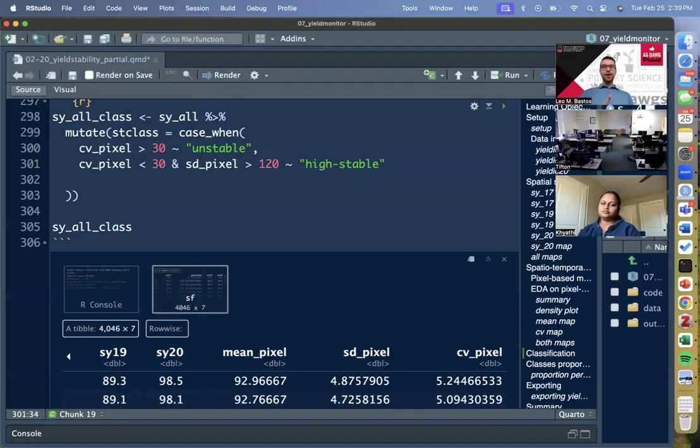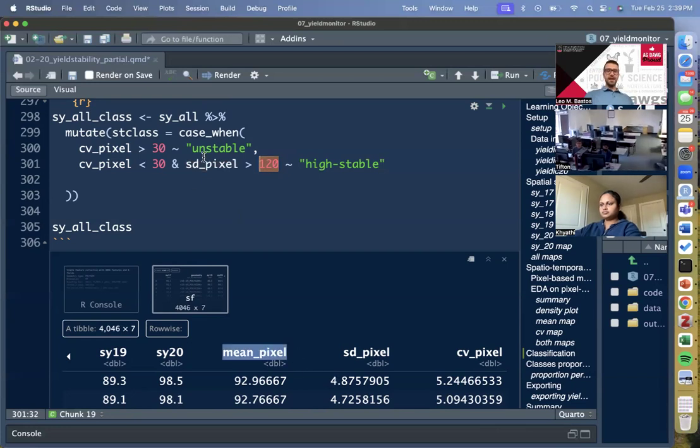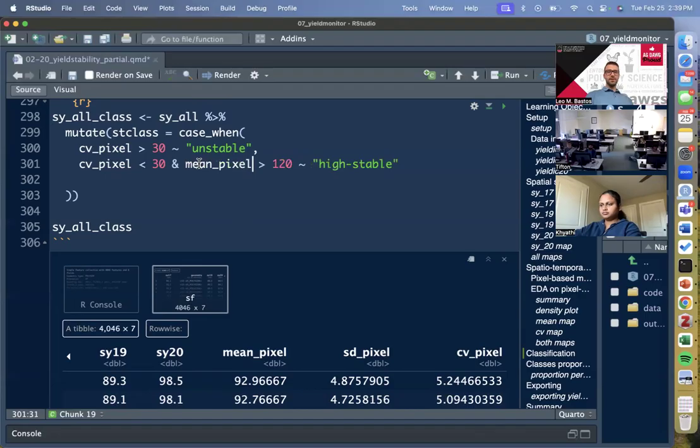Yes. So the column that we want to apply this second condition to is not SD pixel. SD is standard deviation. We want to apply this condition to the mean pixel, right? This is the column that has the mean standardized yield. Yeah, but Polly, thank you for your help. You were on the right path.